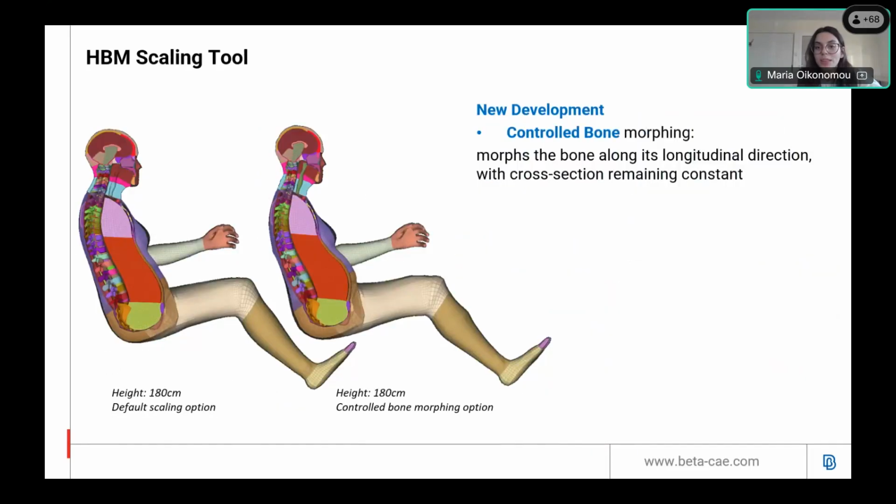However, a new development that has been already fully developed and will soon be available in a future ANSA version has a new option, the controlled bone morphing option, which allows the morphing of the bone only along its longitudinal direction, while cross sections remain constant. Here I have an example, again with the female VIVA Plus model, upscaled in both cases, on the left with the default scaling option, and on the right with the controlled bone morphing option.